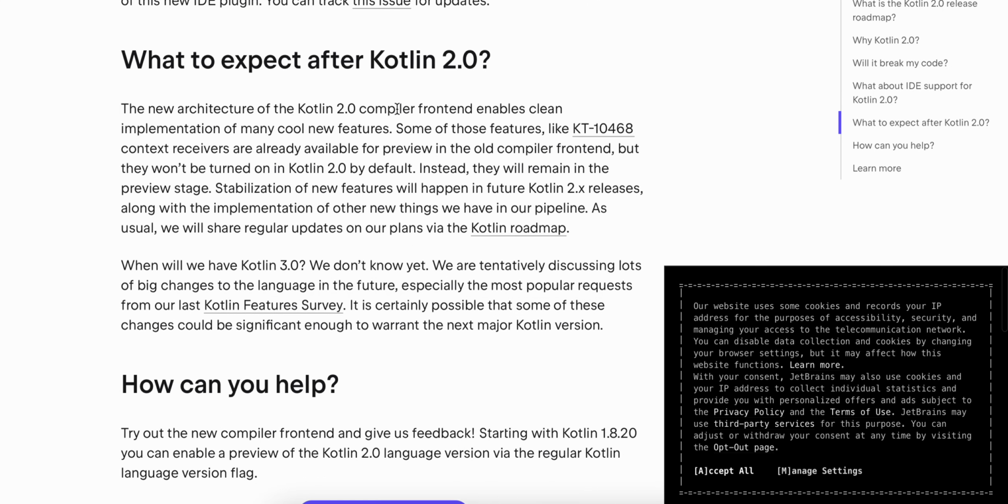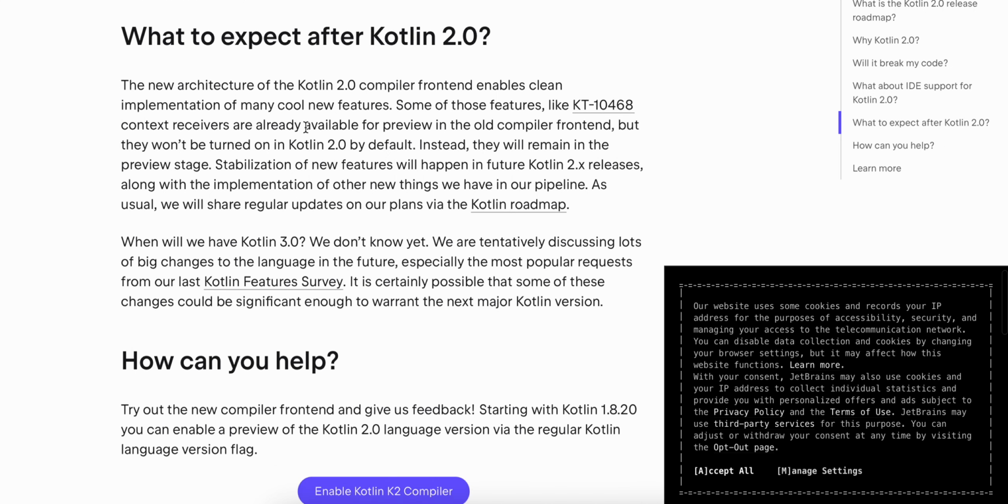What to expect after 2.0? The new architecture of the Kotlin 2.0 compiler frontend enables clean implementation of many cool new features. Some of the features, like context receivers, are already available for preview in the old compiler frontend, but they won't be turned on in Kotlin 2.0 by default. Instead, they will remain in the preview stage. Stabilization of new features will happen in future Kotlin 2.x releases.